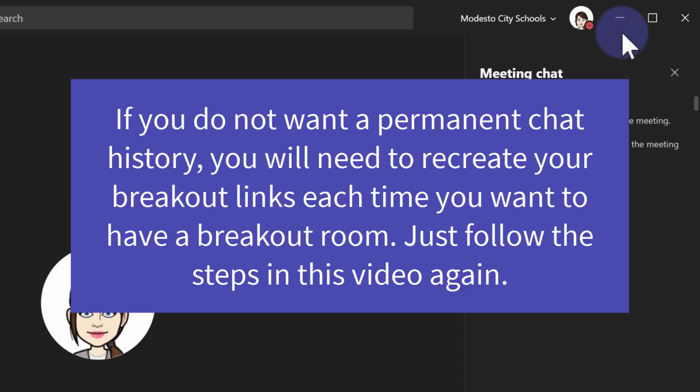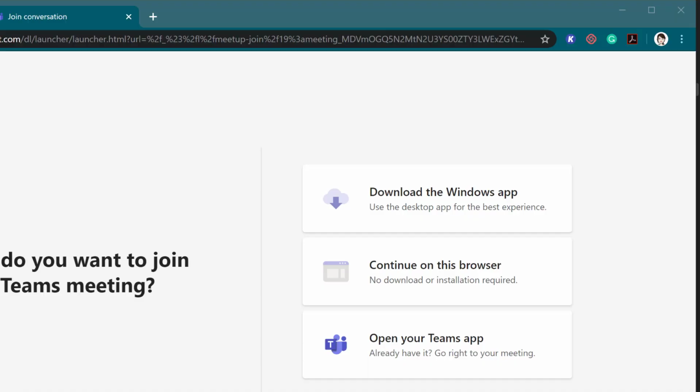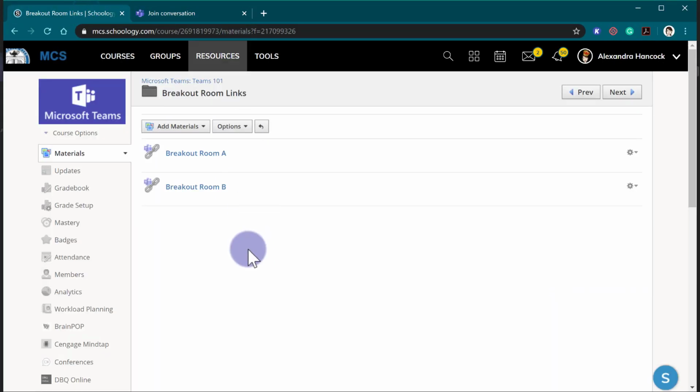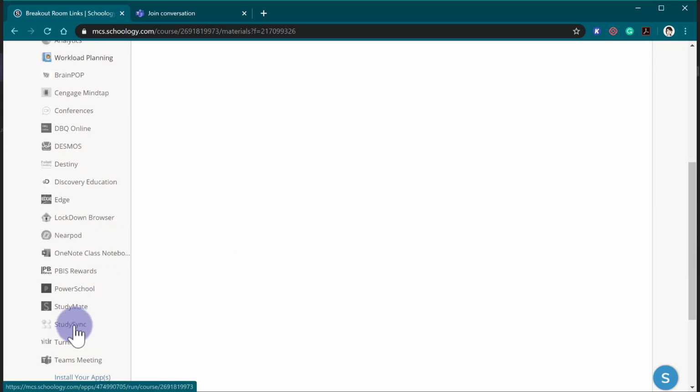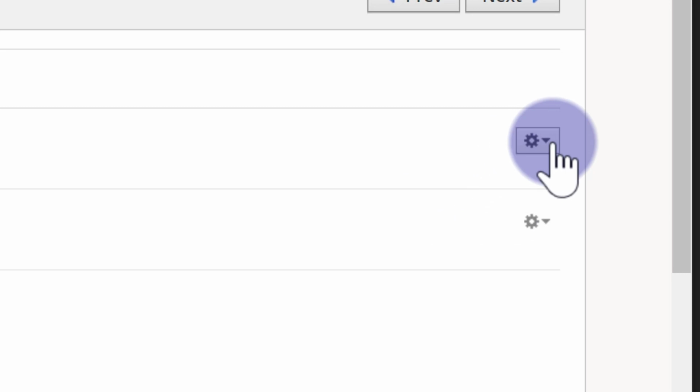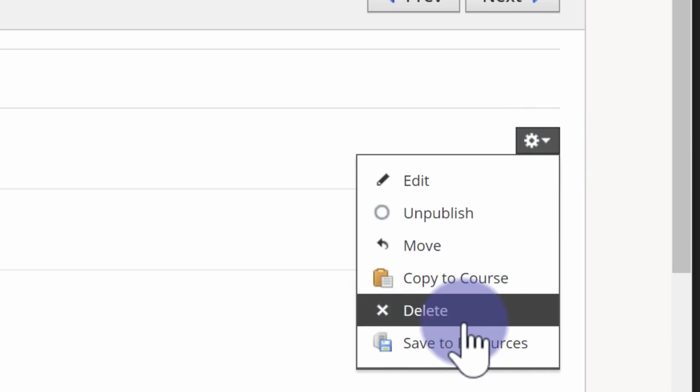And you would just follow the same steps that we went over in Schoology. You could set up a folder to house your links, create your links using that Microsoft Teams meeting area, and then when you were done with the breakout links, you could come in here and you could delete those links so that the students didn't have access to them anymore.